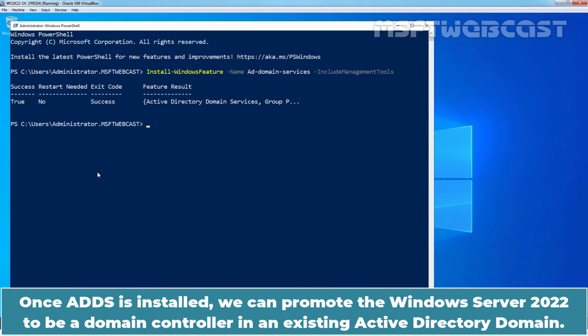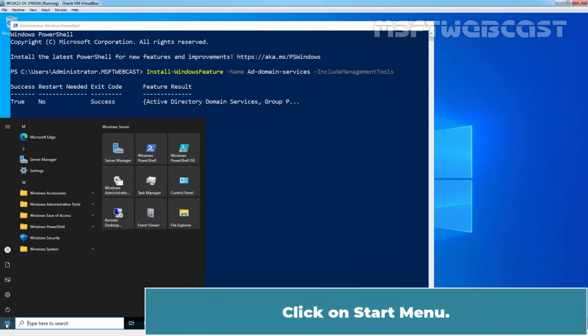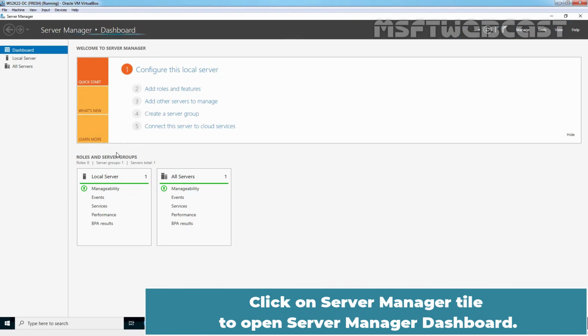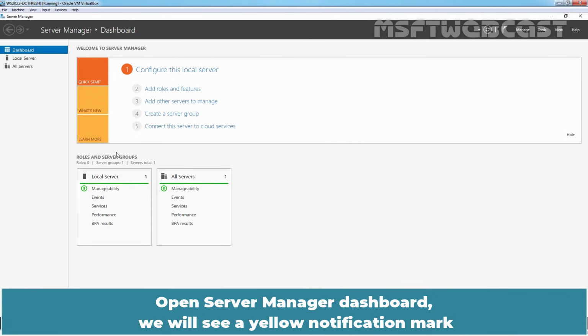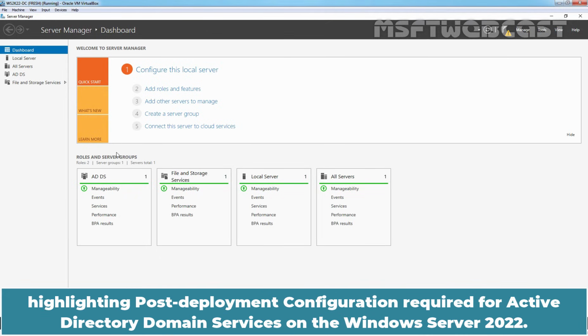Once ADDS is installed, we can promote the Windows Server 2022 to be a domain controller in an existing Active Directory domain. To do that, open Server Manager. Click on Start menu. Click on Server Manager tile to open Server Manager dashboard. On Server Manager dashboard, we will see a yellow notification mark highlighting post-deployment configuration required for Active Directory domain services on the Windows Server 2022.